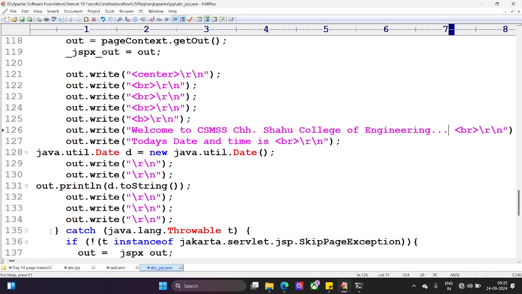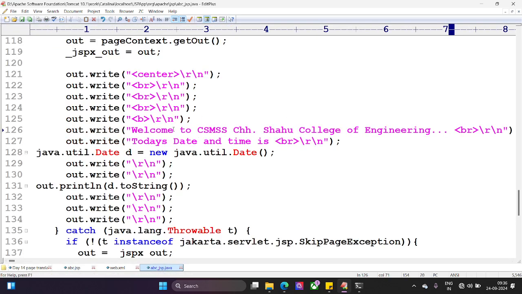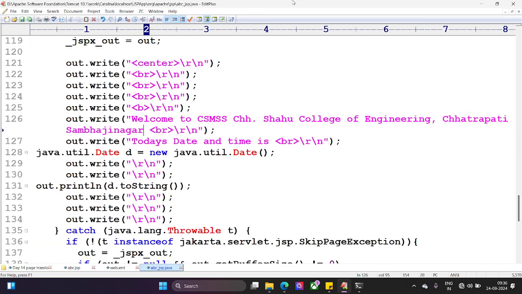Did you clear? Look, this is my abc.jsp. Now it's equivalent abc underscore jsp. I modified it. Will this reflect or not? Tell me. Will this reflect? Yes or no? I have saved, so just save the file. Reflect or not? Saved, minimize.